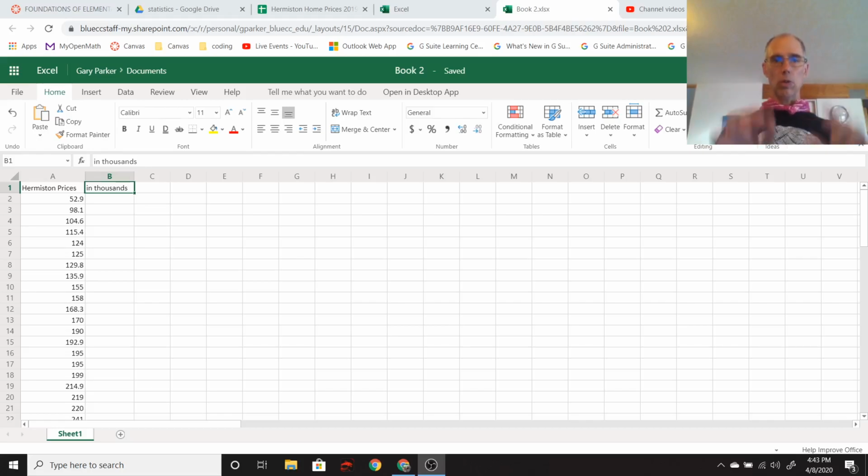Cool. Hello, world. I have some data here. Hermiston house prices from last year in thousands. So that 52.9 is really 52,900, 104,000, 115,000, and so on.